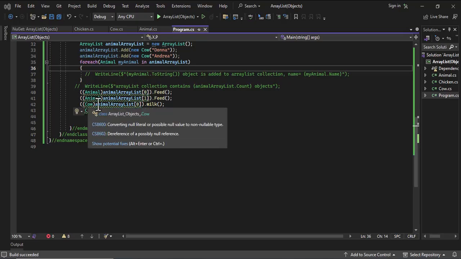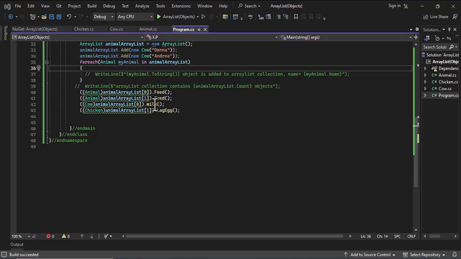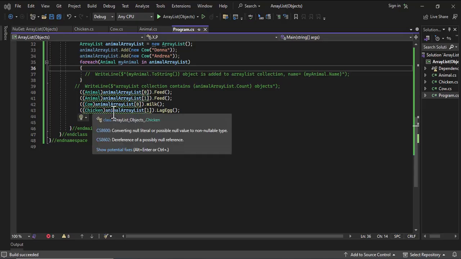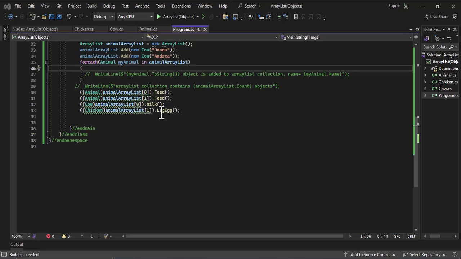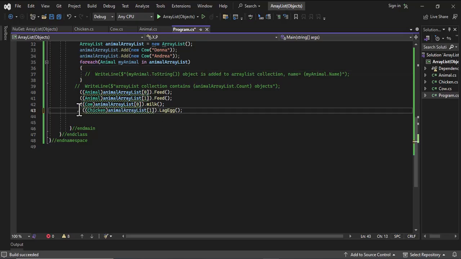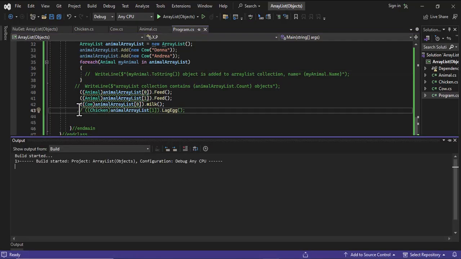So here I have a cow, animal array list at position 0 dot milk, chicken, animal array list at position 1. Okay, let me do this and let me try to run this.